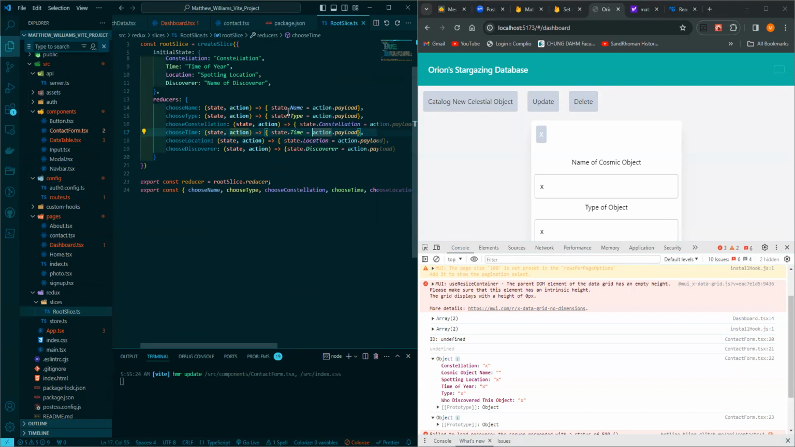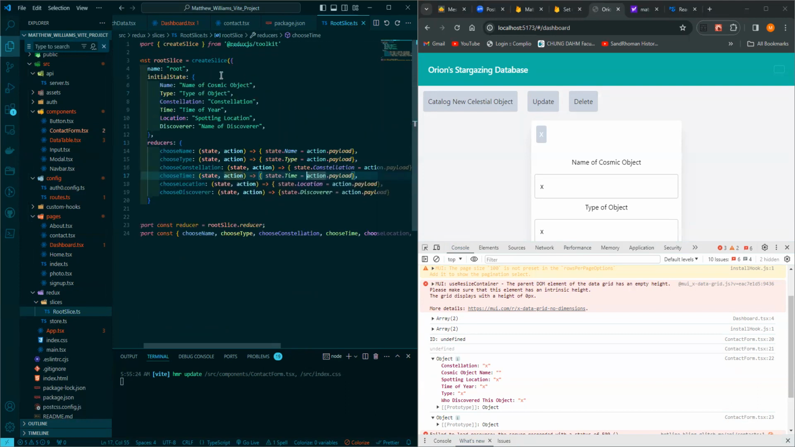Let's see, state.name, state.type. Okay, let's see the name of cosmic object. Action payload. We create that, we take that information there. So it should be matching up here with state.name. Let's go back over to the form.